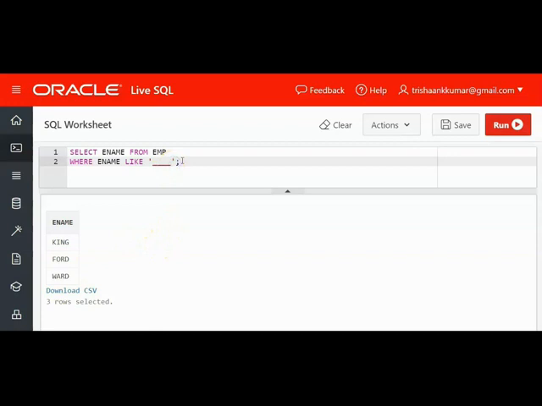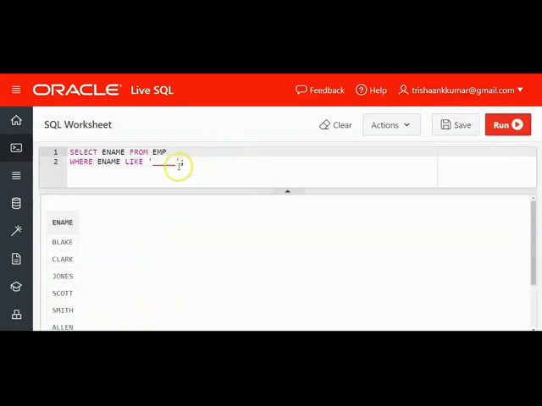If you want 5 letters, take 5 underscores. That's it. You can just vary the number of underscores. James, Adams, all the names will have 5 letters. Okay, so this is not a line, this is underscores. So the length can be varied with a varying number of underscores. Hope you understood. So let's move on to another example.